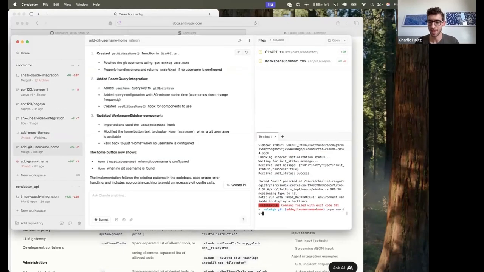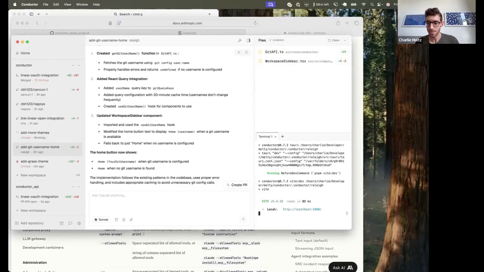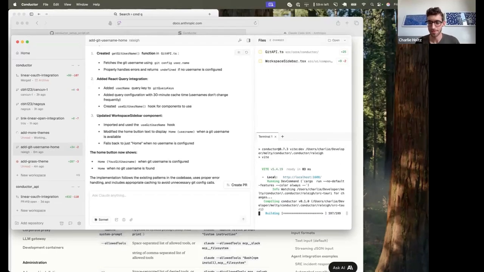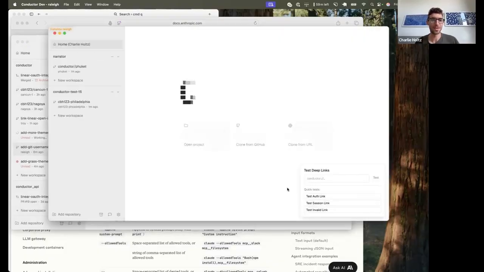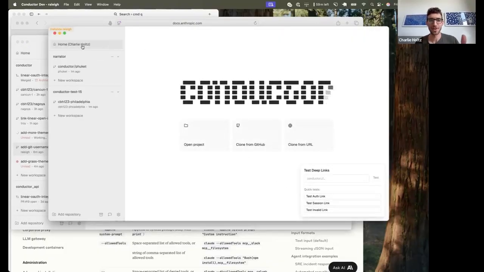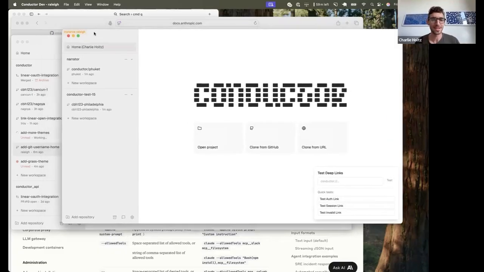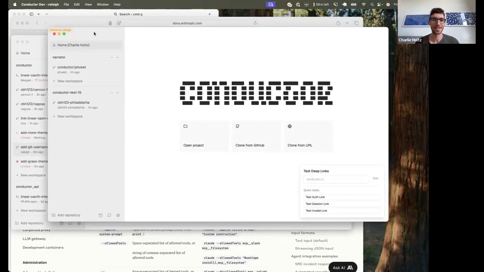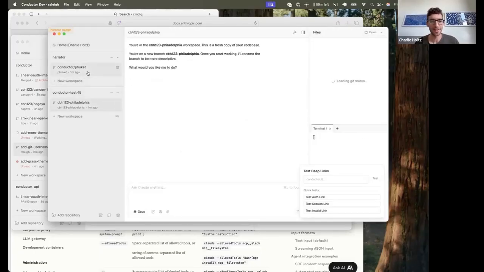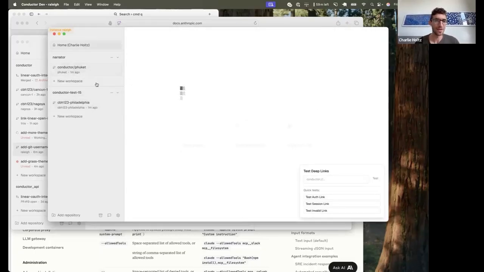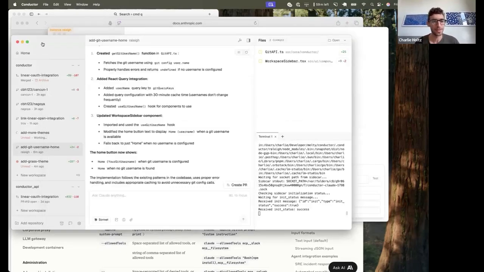And I actually just closed the app by accident, so let me bring it back up again. You might remember that the point of this workspace was to try adding our username to the home button, and you can see that it actually did a good job. It did exactly what we asked it for. Usually I would click around a lot more and make sure everything works. And maybe actually we don't want these parentheses.